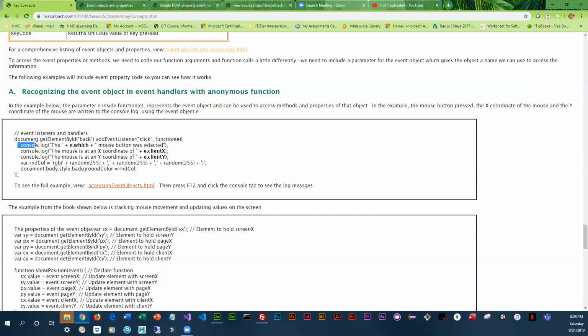And you'll notice what I did was I used console log. So it's going to actually log to our developer console window a couple of the different properties. So e.which is the mouse button that was selected. And then it's going to show me the coordinate for the mouse, the X and the Y position. And then I'm going to go ahead and do the random color business with the background color. Okay, but before it does that, it's going to log this information to the console. So I'm going to run this.